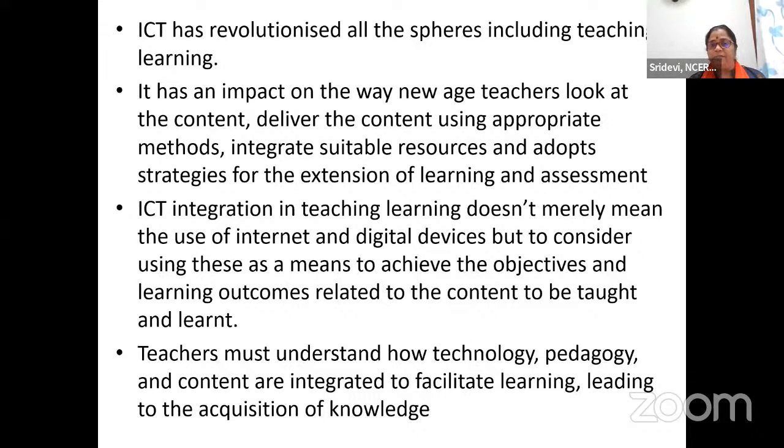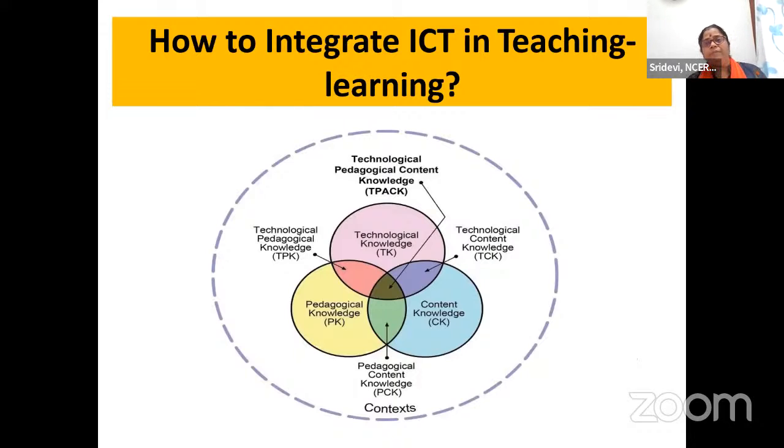Hence, teachers must understand how technology, pedagogy, and content are to be integrated to facilitate learning and lead towards the acquisition of knowledge. Now here comes, I think most of you must have seen, must be using, must have learned, this web. If you see, there are three circles which are interacting with each other. Let me just start with the first and foremost important circle, that is content knowledge.